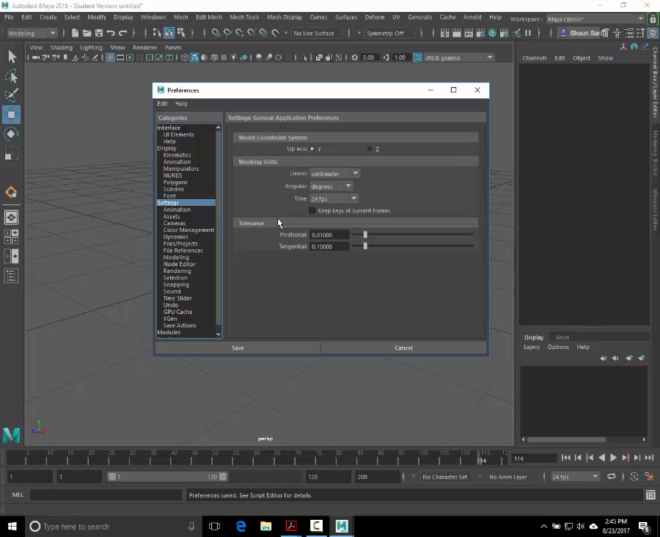Now looking at our cheat sheet, do you see where it says 30 frames per second? Okay, so all of our animations that we're going to do are 30 frames a second. So when we come in here, we want to set our time to 30.